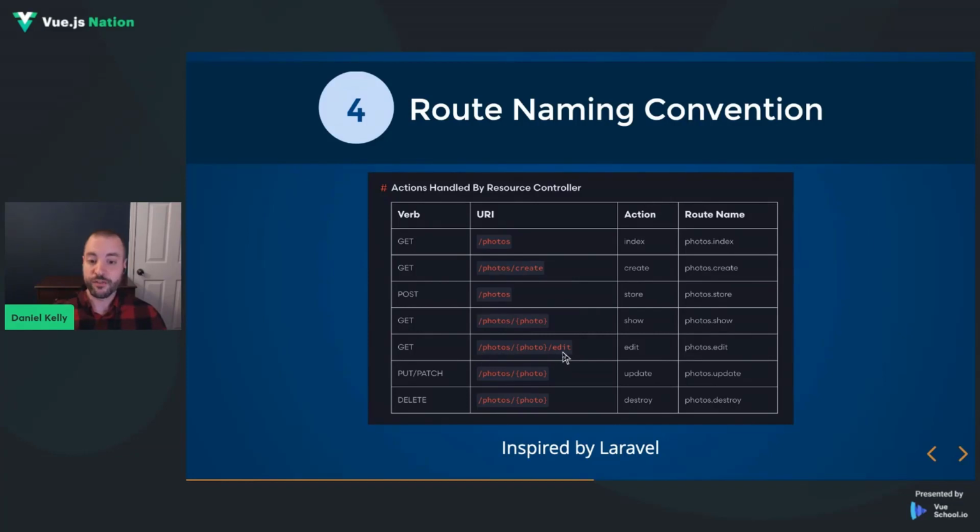If you're showing a form to edit that photo. And by the way, you can substitute blog post or comment or whatever the resource is here for photos. Okay. If you're wanting to show a form to edit that photo, this would be your route here. Okay. So this is how the Laravel community does it.